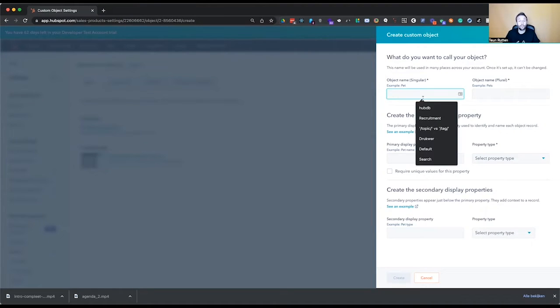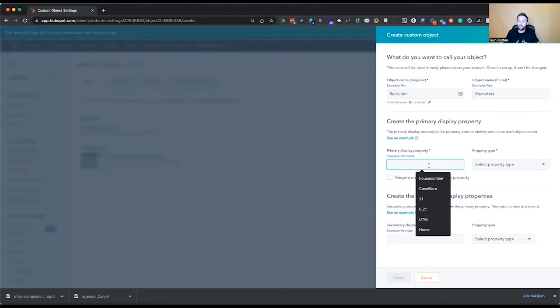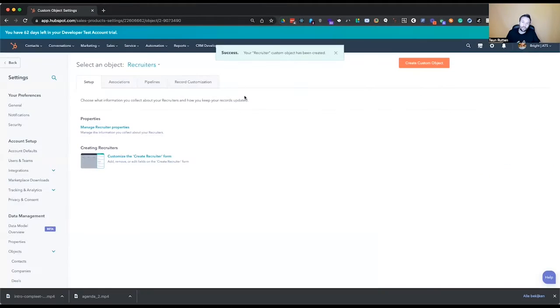In my case, I already created a few custom objects. But for the sake of this demonstration, let's try and create a new custom object. I already have available an application object and a job object, which are associated with each other. So in this case, I'm going to create an object called recruiter. I'm going to give it a singular name and a plural name, and the primary display property name, which is going to be a single line text. If I click on this create button, you see the success message that our custom object has been created.